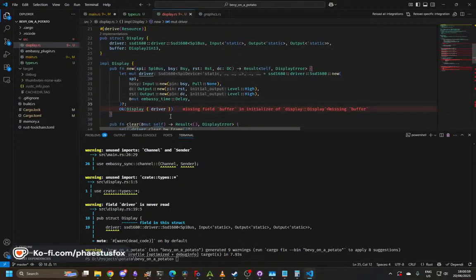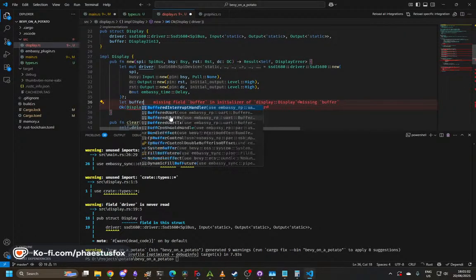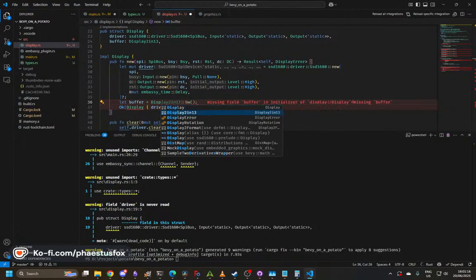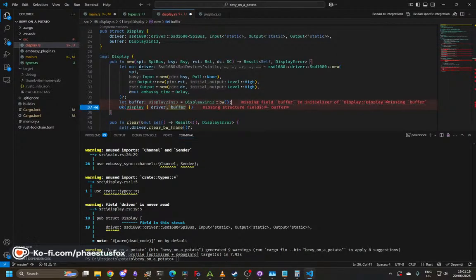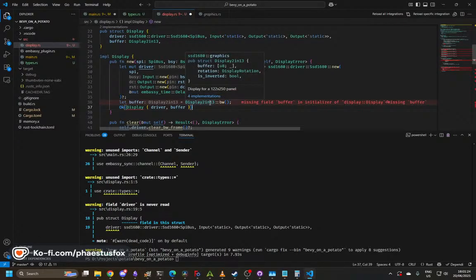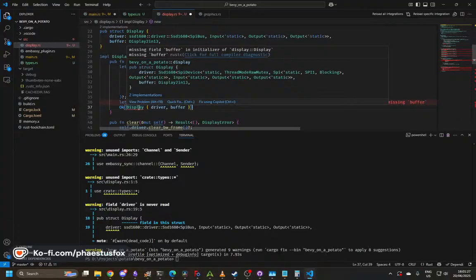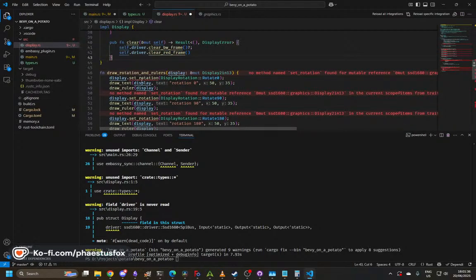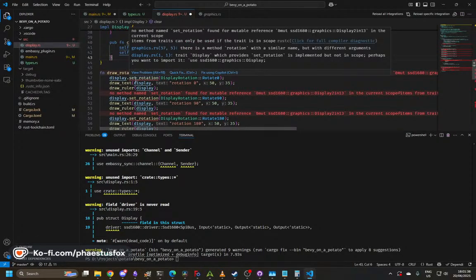So we need to say that buffer equals display dot. What do they do? They're called something like, oh wait, what? No. This is like display 203 BW buffer. Okay. Oh, well, it's got buffer now. Set rotation. Okay, so you're saying that this doesn't exist.